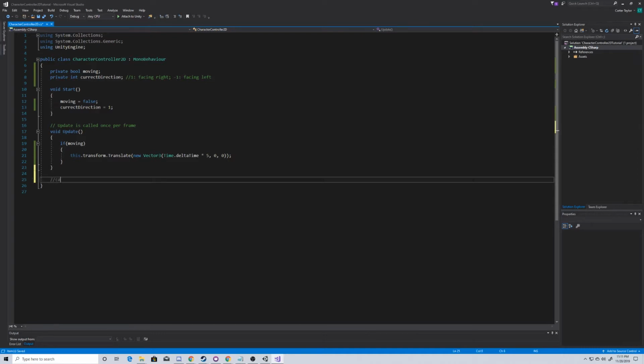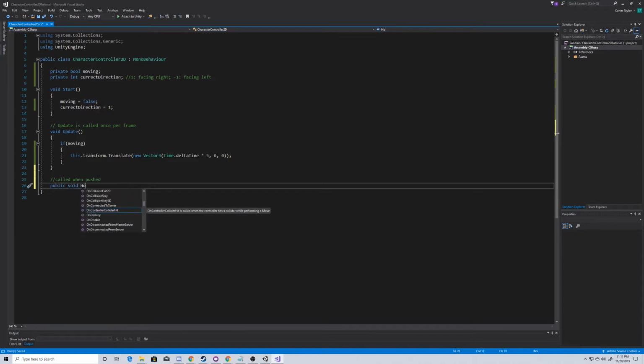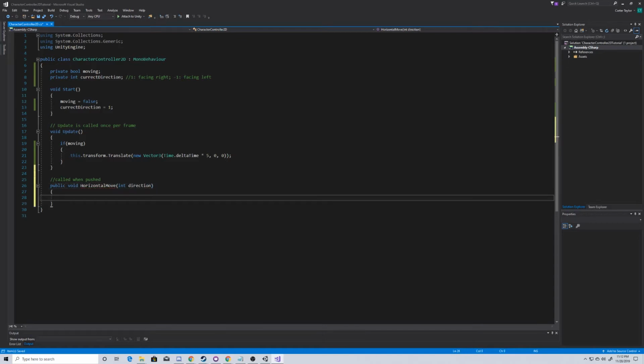The first function we'll do is the function that will be called when it's pushed, and this needs to be public, and then we'll just call it HorizontalMove. It needs to have a parameter of int, and we'll just call it direction. Inside this, the first thing we want to do is set moving to true. This is just so we know that the button's been pushed and we want our character to move.